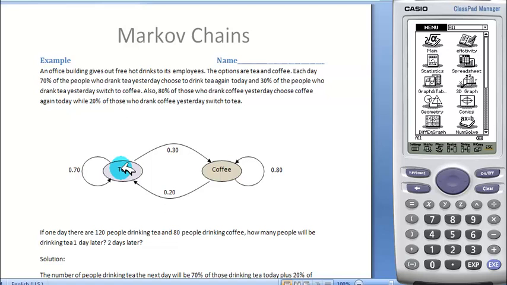Welcome to our Markov Chains activity. We start our activity by giving an example. We have tea drinkers and coffee drinkers. Each day, 30% of the tea drinkers switch to coffee, and 20% of the coffee drinkers switch to tea.